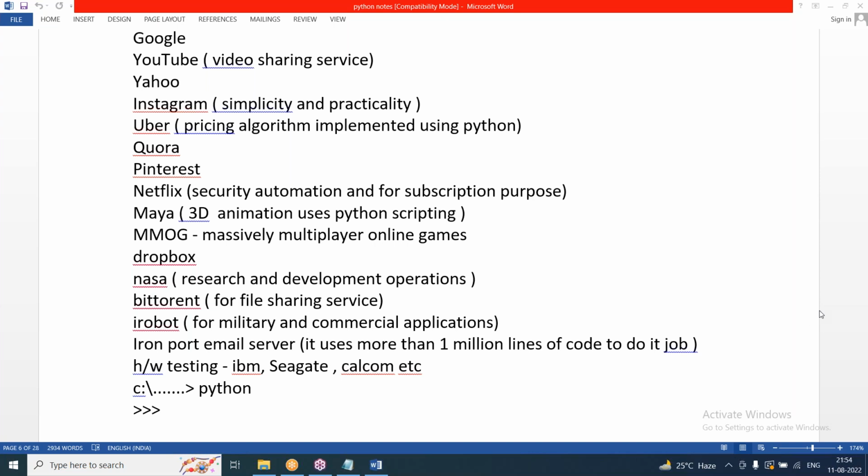See, for Python, no prerequisite. Anybody can learn Python. No prerequisite for Python. For Django, Python is required. For Django, UI technologies are required.